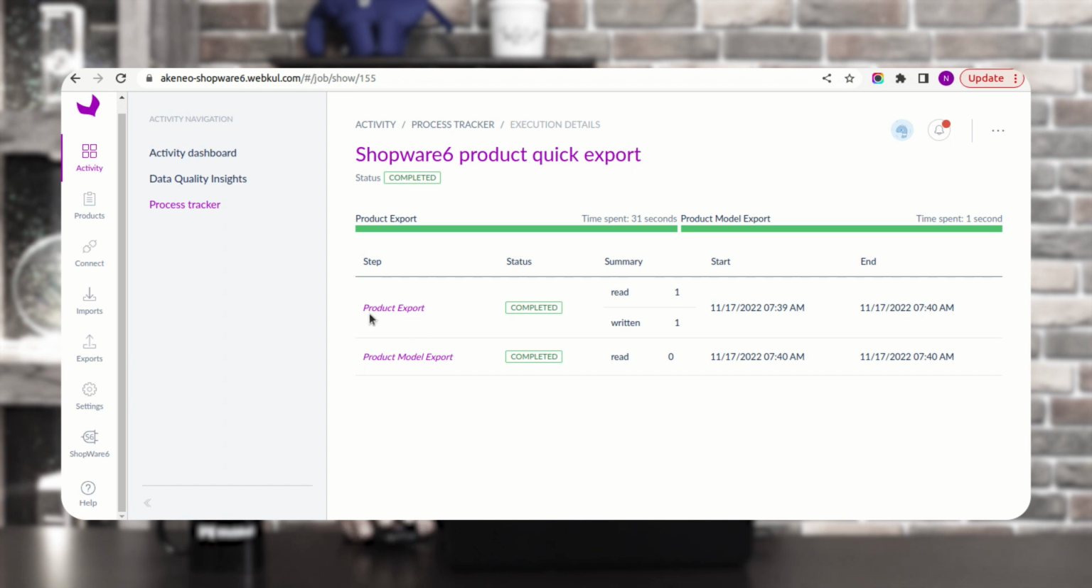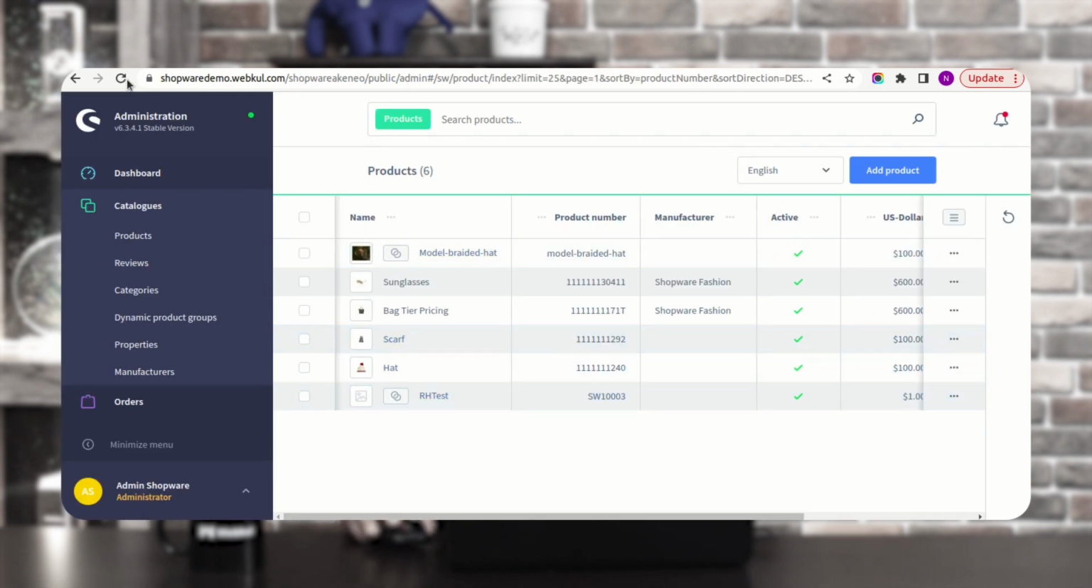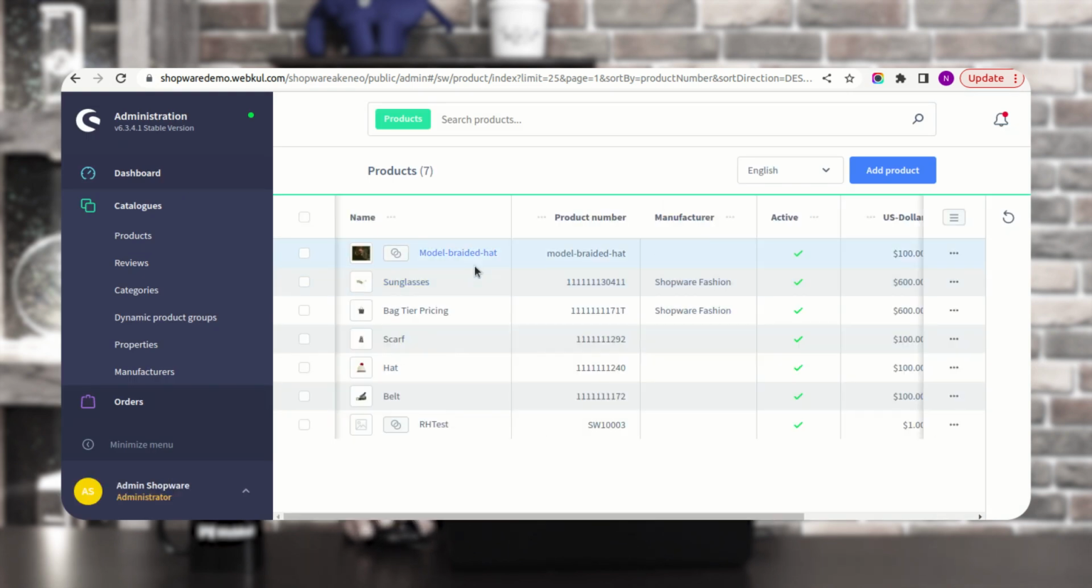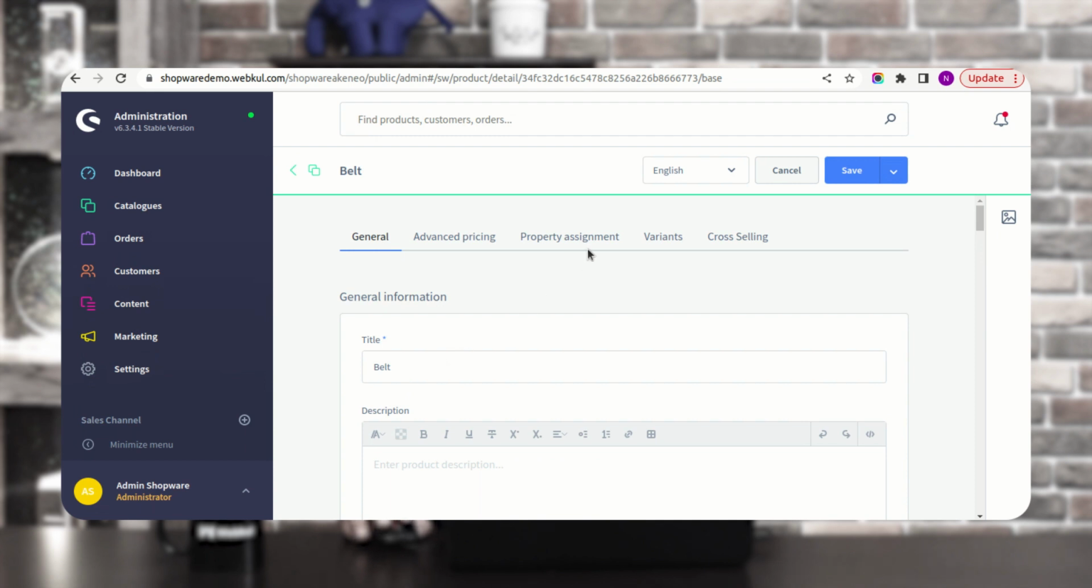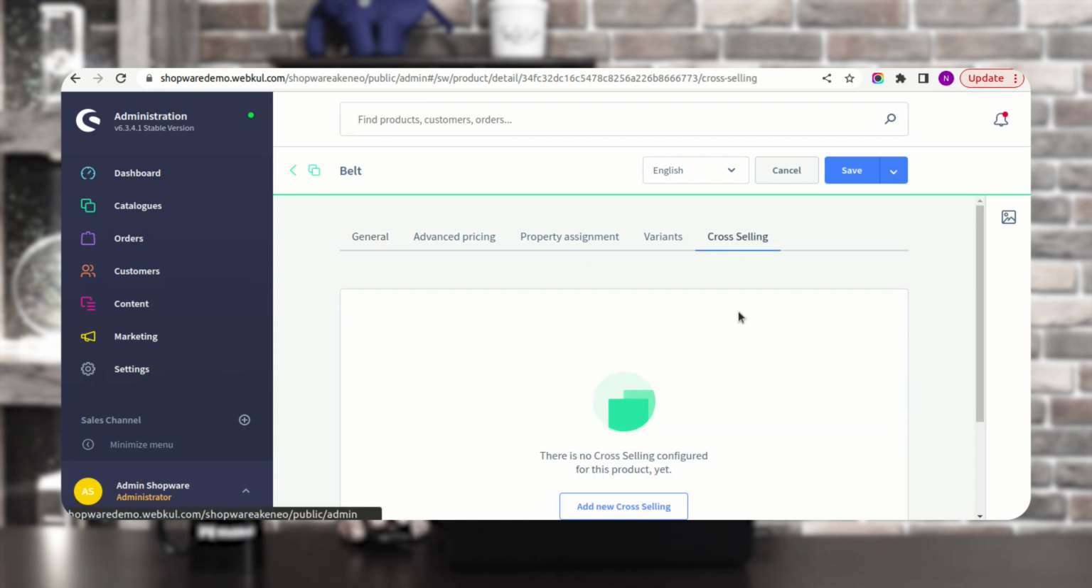Now you can see that the product export has completed. One has been read and one has been written. So now if I refresh the page here at the Shopware 6 end, we'll be able to see that belt product being displayed. So here's the belt product. And here you can see right now we are not having any cross-selling products within it. So you've understood the simple product export from Akeneo into Shopware 6.